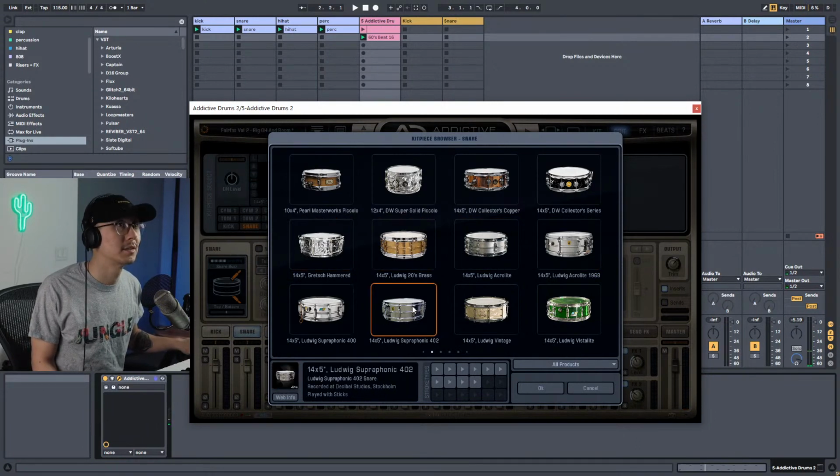Jason, are you saying you can bounce out individual stems? Because I know you can bounce out the entire recording.